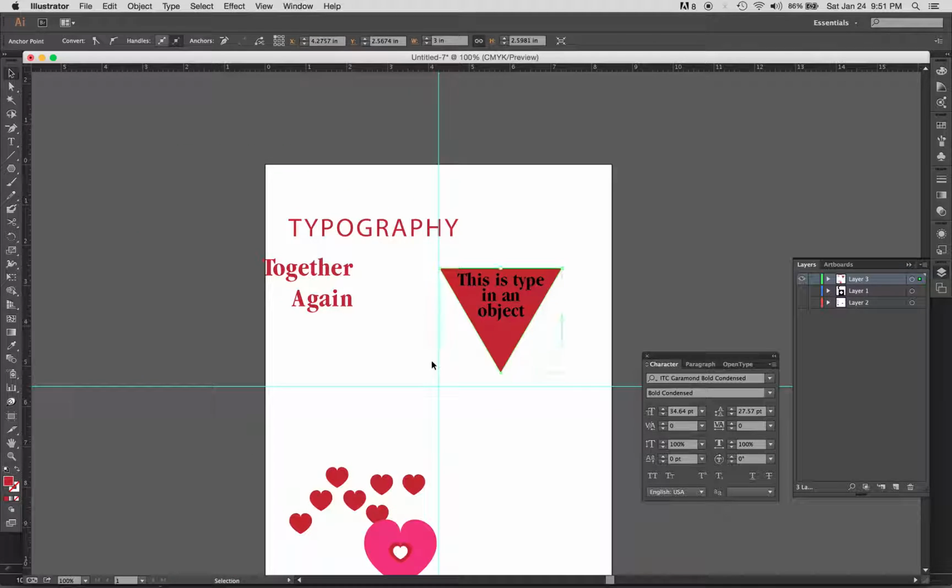We'll show you in the next movie how to type on a path, and that one I actually use a lot more. So we'll show you how that works.